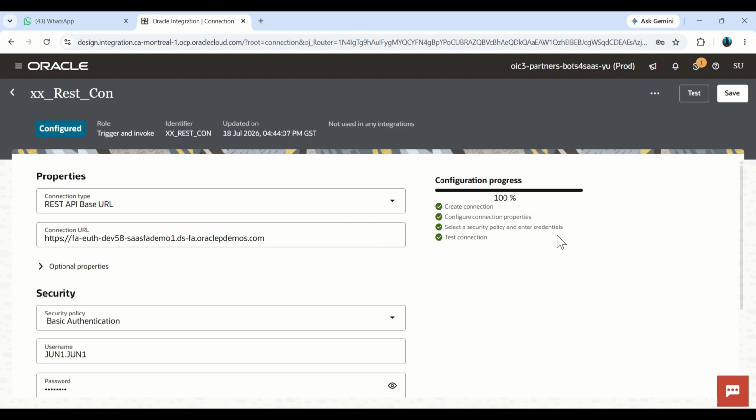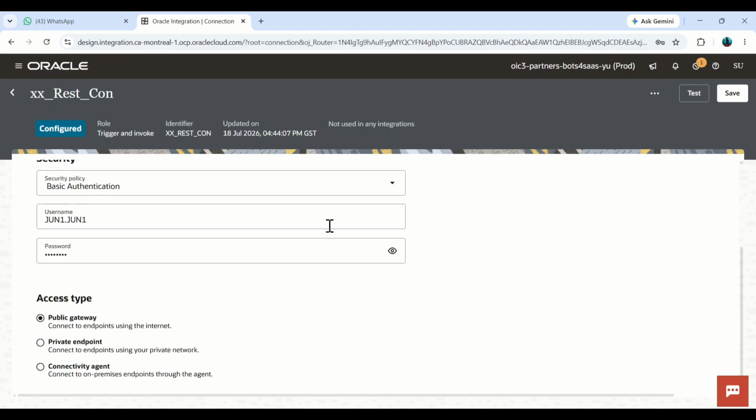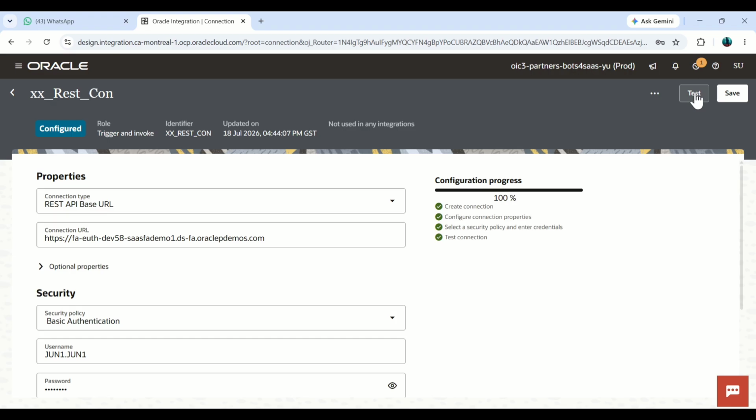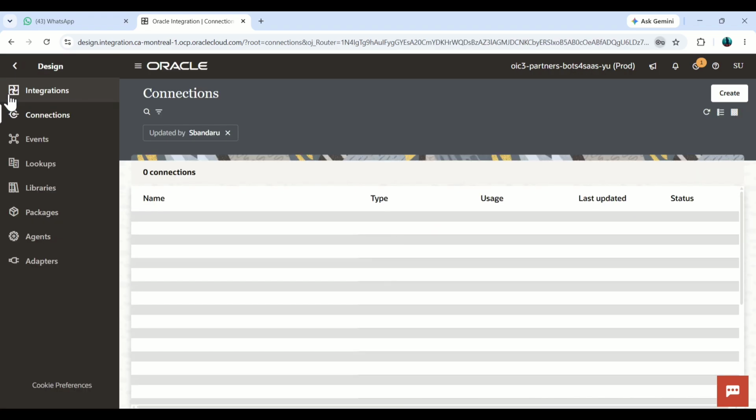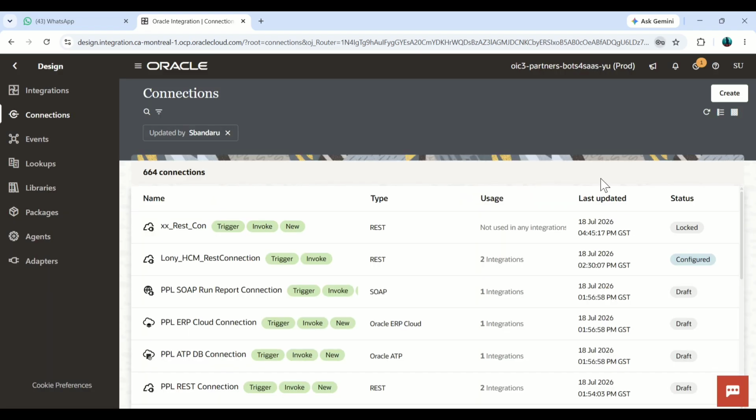So to create a REST connection we have to give the Oracle Fusion application URL and username and password. I hope you understand how to create a REST connection. Now go back. Now I am going to create a SOAP connection.